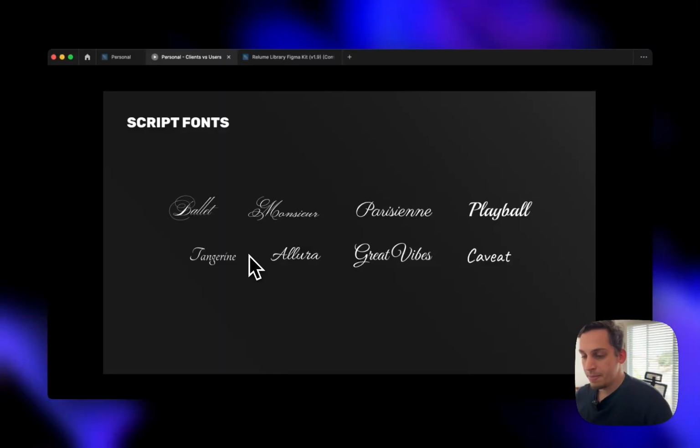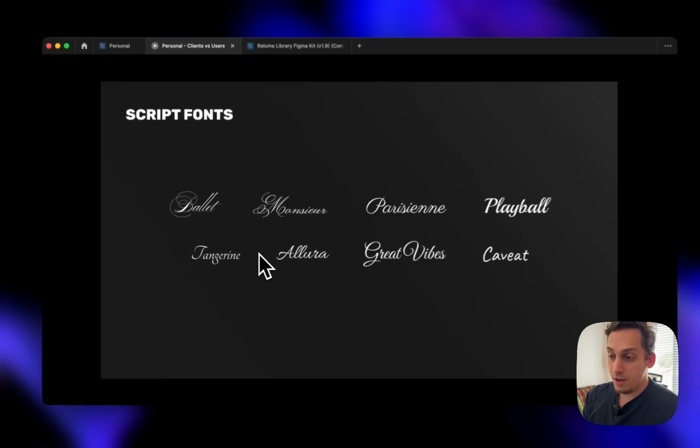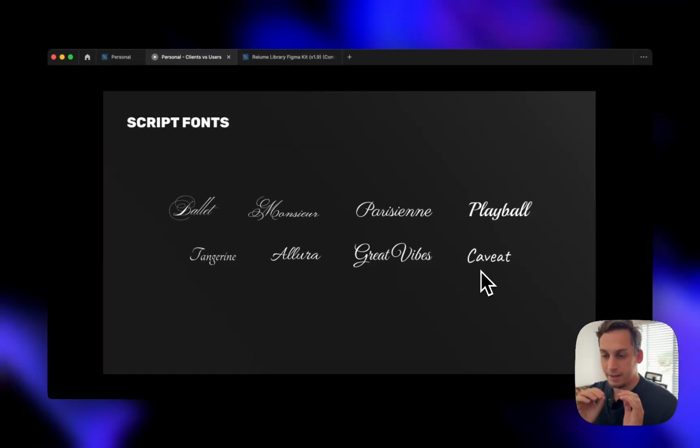Script fonts. I'm personally not a big fan of script fonts. I don't really use them. I use them sometimes. So I create my thumbnails, and I use Caveat sometimes to write over things, to show some type of handwritten font, right? I've also used in the past Great Vibes. I think it was Great Vibes or Tangerine. This one looks a little bit more familiar.